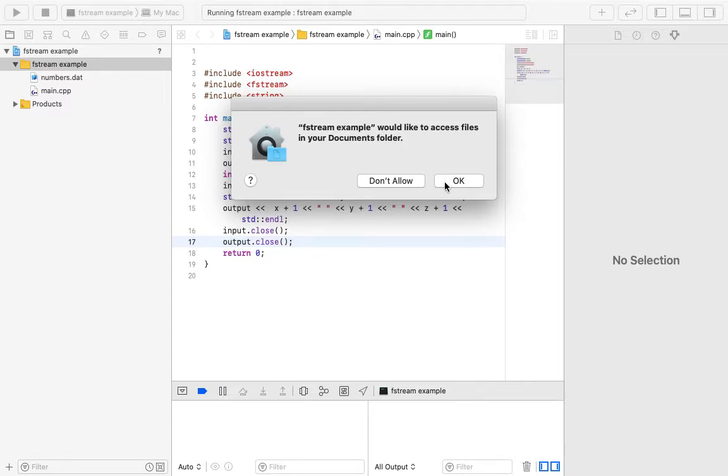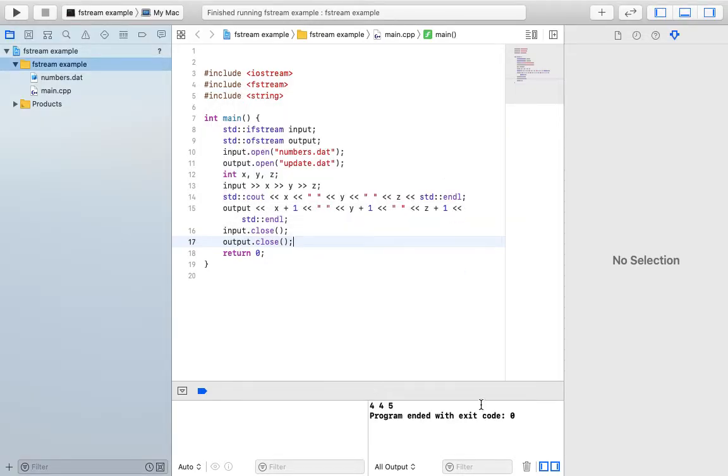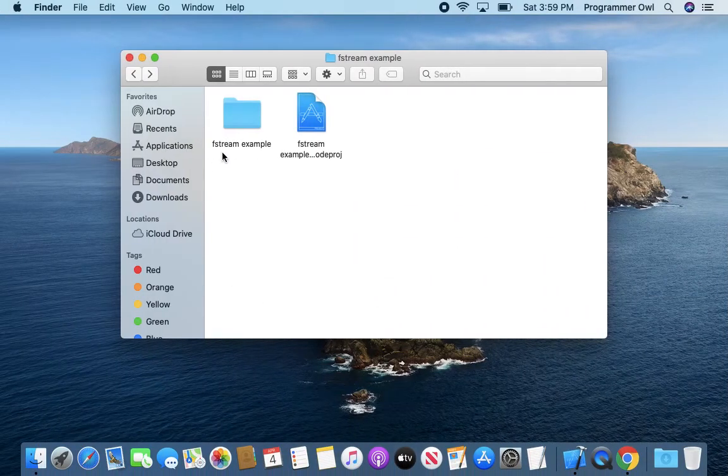I have to allow access, and because I did not change the information beforehand, it's going to still print off what was input, 445. So the test will be to see if it changed in the file or if it even created a file.